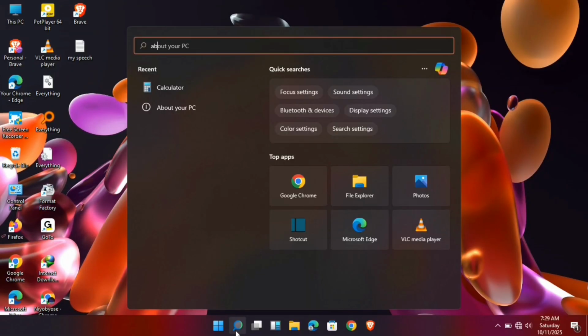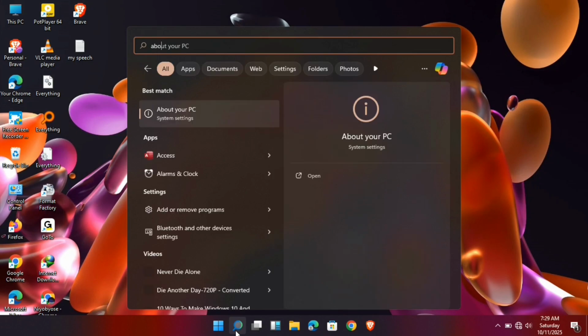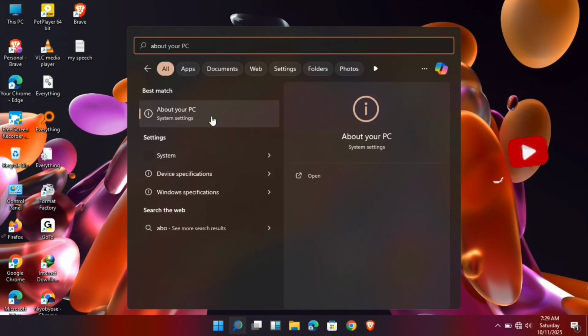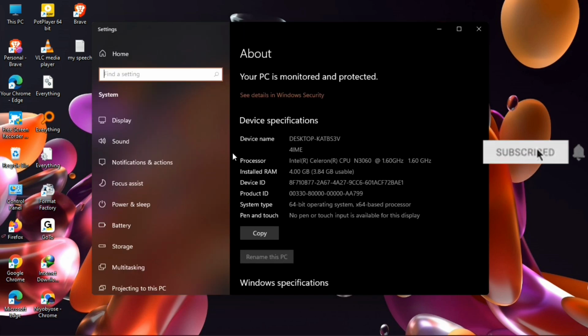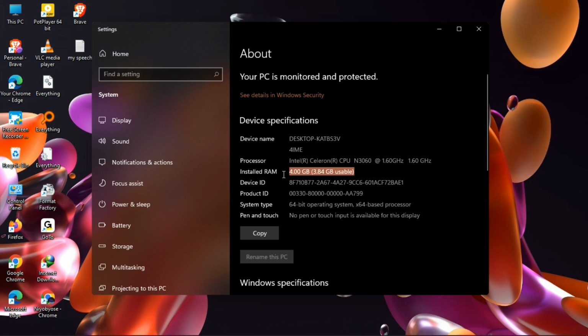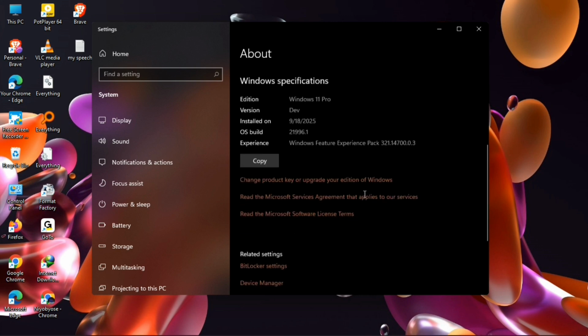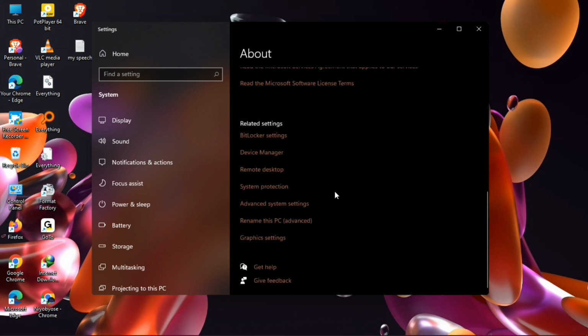Go to the search bar, type about your PC. You will find installed RAM. If you want to increase it, then go to Advanced System Settings.